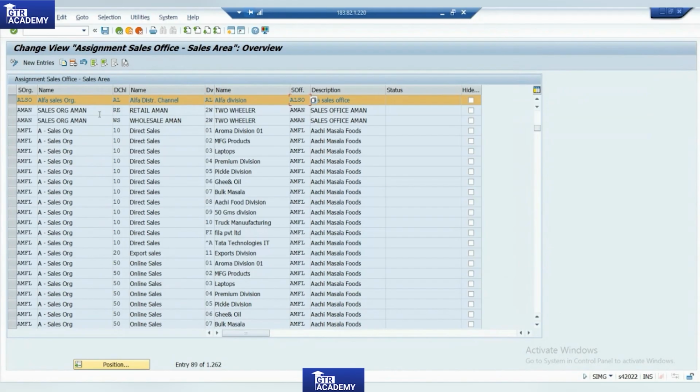Let's say they have different locations, so they will have the same sales office. The sales office means the sales team will sit in a singular location, but they will have different distribution channels. Distribution channel as in they'll have different locations to sell, but the same sales office. So the sales team will sit at one location, but the selling or the shipping or the delivery point, or the distribution channel, will have different names.